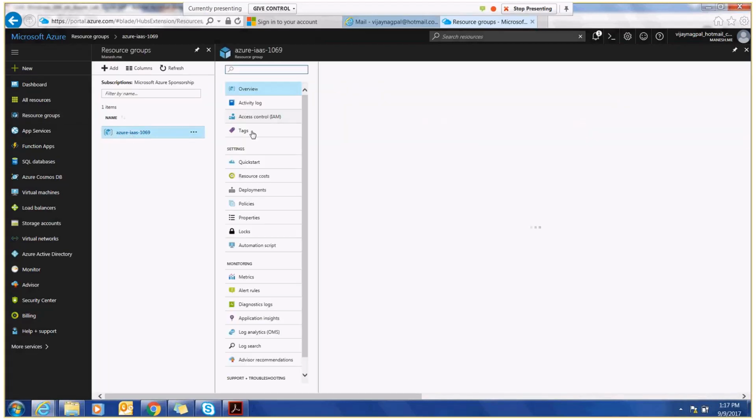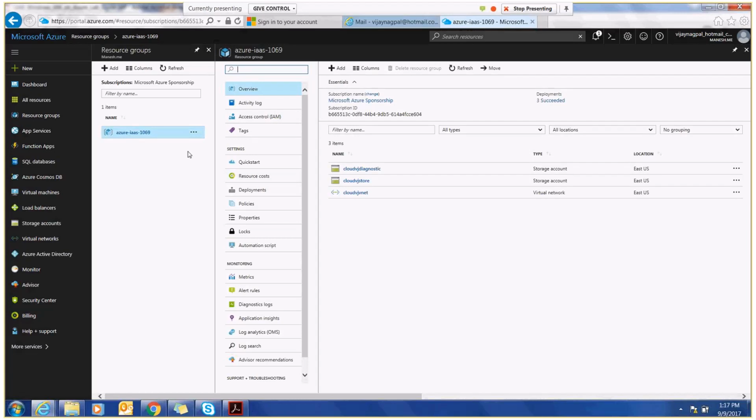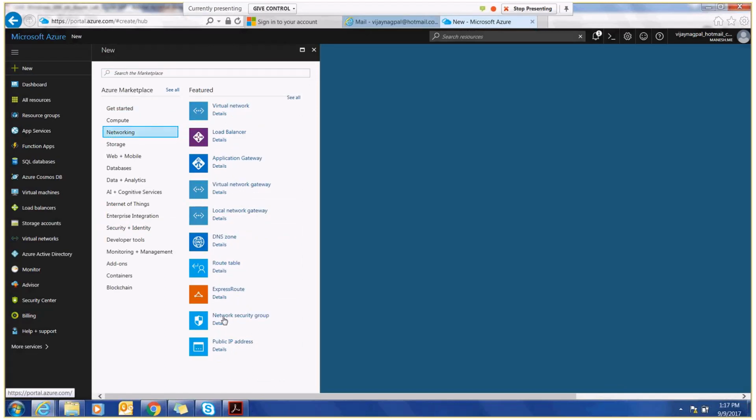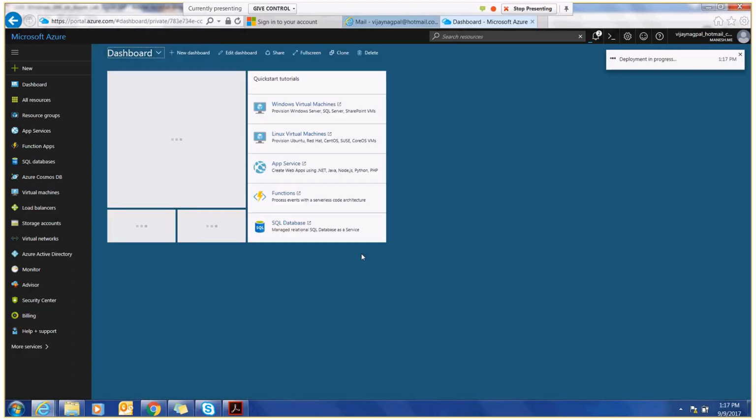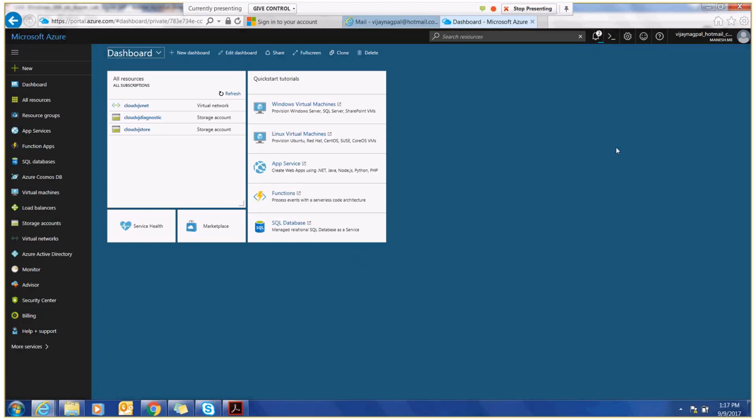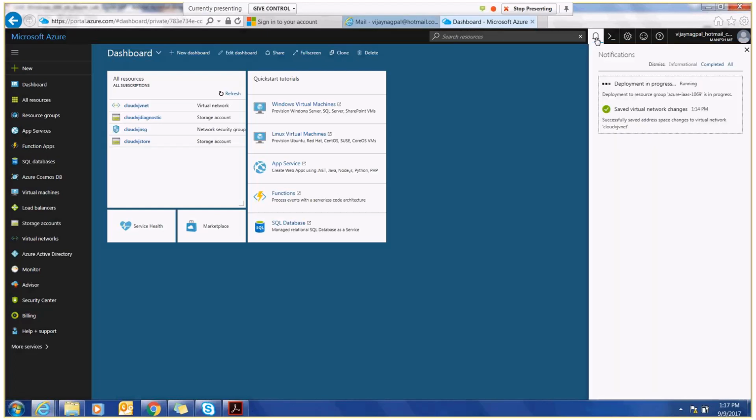Yeah, let's go ahead and create a network security group. It's done. So the network security group, just to give an idea, is a virtual firewall which Microsoft Azure has to offer you, which can help you restrict traffic, both inbound and outbound.